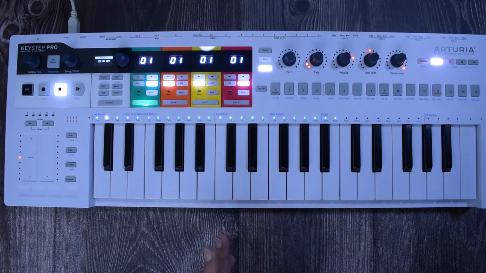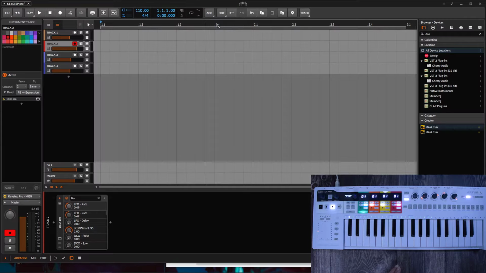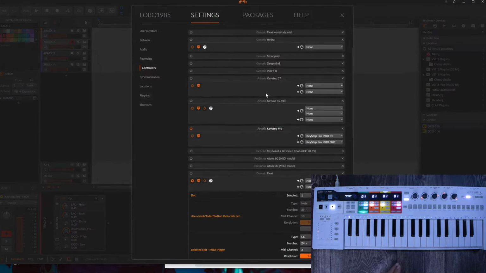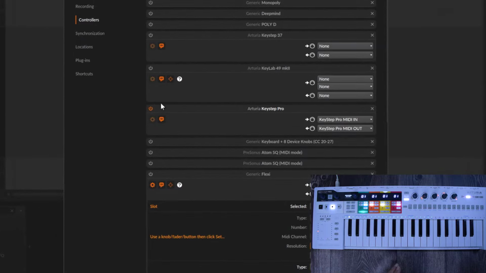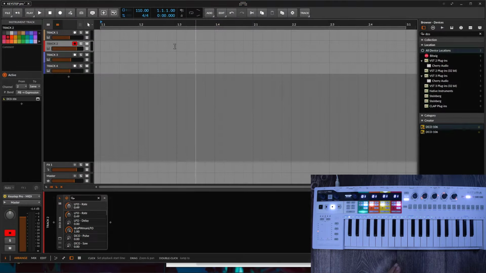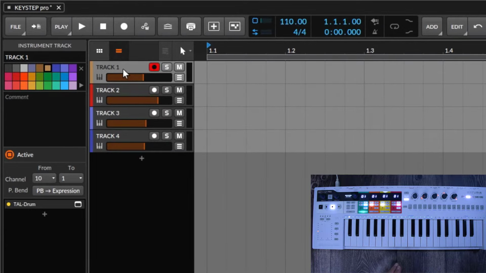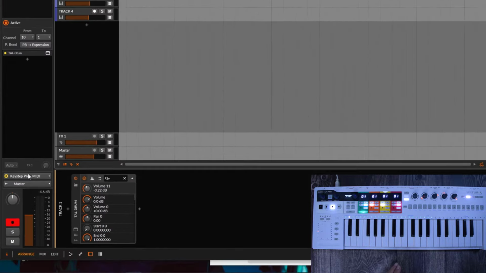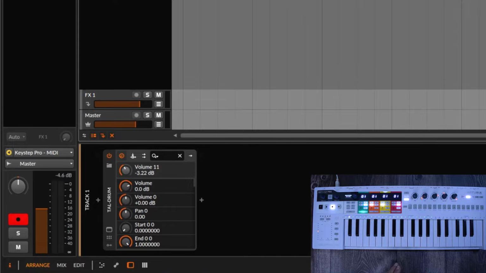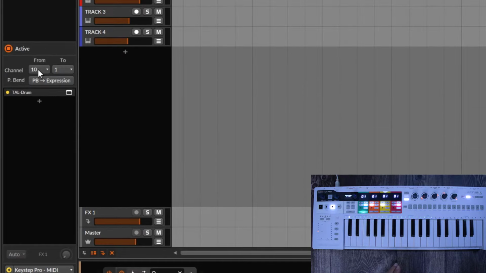If you're using a synthesizer, in this case, I'm using a DAW, so I'm going to be showing you Bitwig. On Bitwig, or any DAW, first you need to recognize the device as a device. And then when it's listening to this device, each track, you need to configure to listen to that very specific MIDI channel. In the case of my track number 1, I have a drum machine right here, and it's listening to the KEYSTEP Pro, but also taking information from channel number 10 of the KEYSTEP Pro.